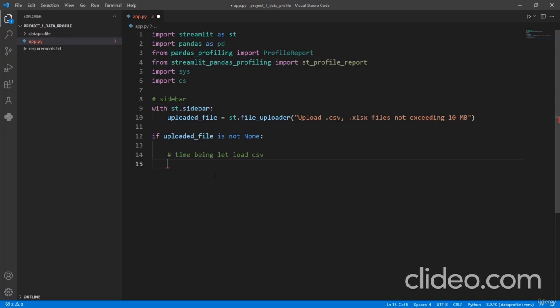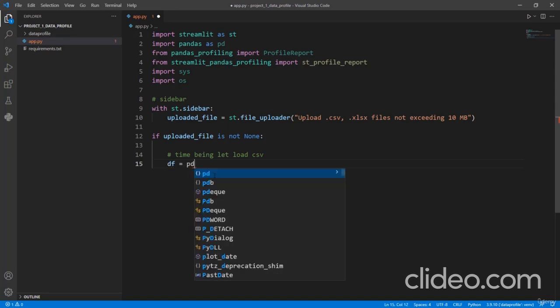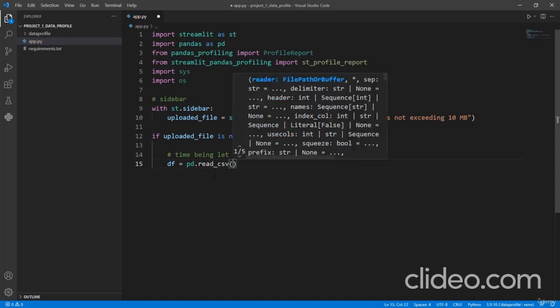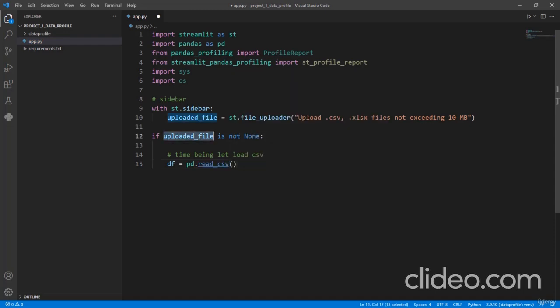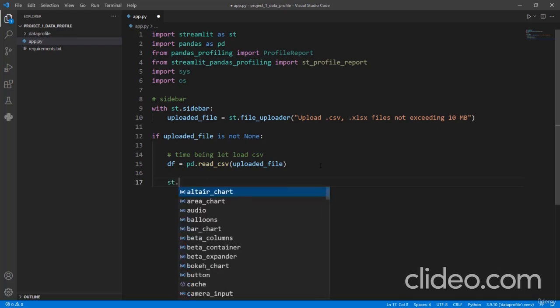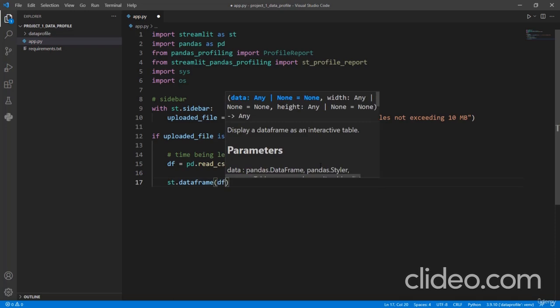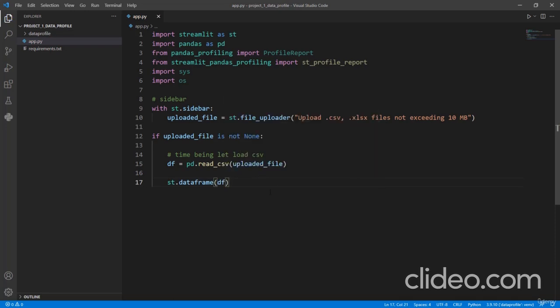Okay, so df equal to pd.read_csv, and the name of the file that I want to read is coming in the uploaded file. We will take this object and just pass it, and we can read the object. In order to display this, we will use st.dataframe of df, and that will display our data in the Streamlit app.